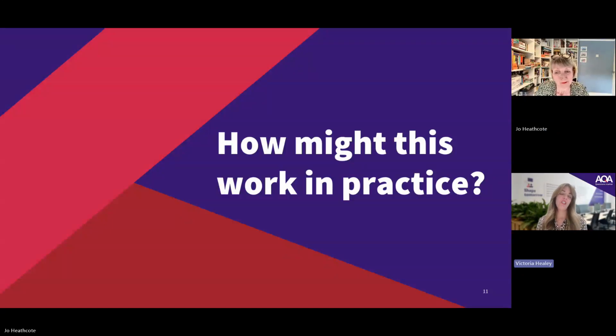Right? Absolutely. In the next part of the session, it'd be really interesting to explore: we've got the rationale and an understanding of what's available to us here in this resource. How might this then work in practice? What might this look like?